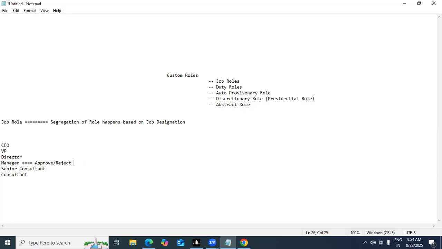Right, we can write it down in this way. That means neither your consultant nor your senior consultant will have access to approve or reject leave. It's only the manager and above hierarchy. Let's take an example. If a consultant wants to apply for leave, it will go to the manager for approval. If a senior consultant wants to apply for leave, it will also go to the manager for approval.